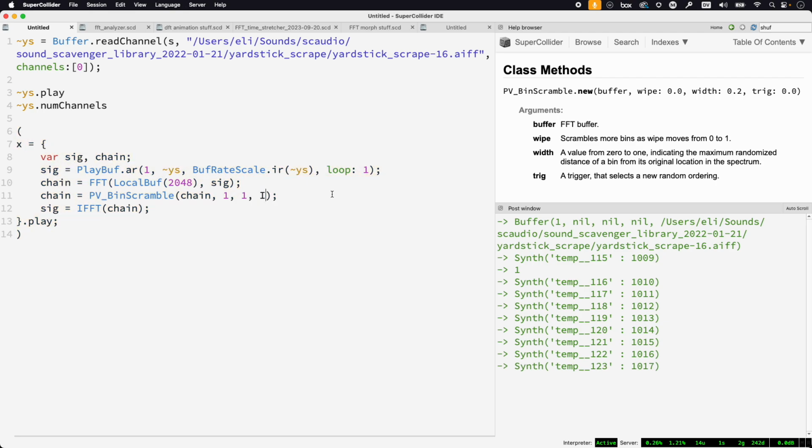And then we can do something like 4 random rescramblings per second. Anyway, you can hear this sort of becomes a swirling mass of Fourier sine wave stuff once we sufficiently randomize it. Okay, and you can also follow this up with another PV UGen of some kind.